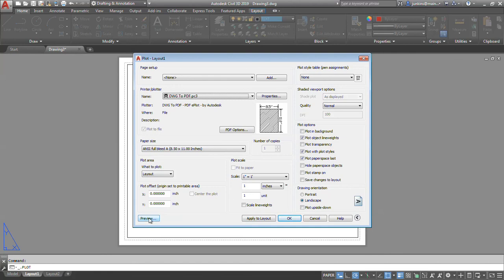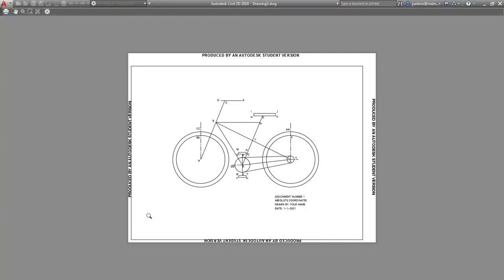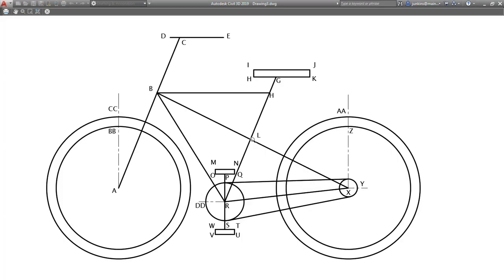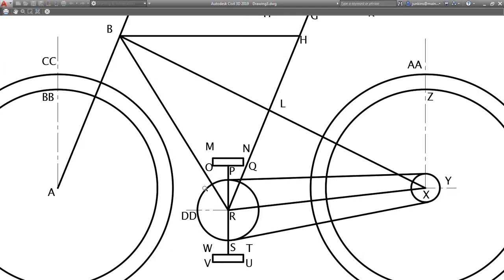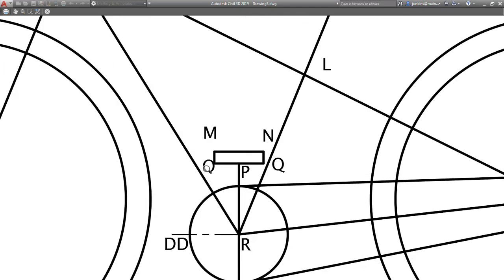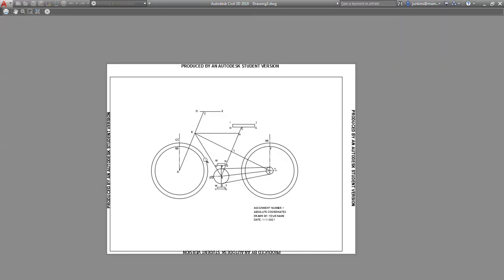If we want, we can preview it. We can see that's an 8.5 by 11 sheet of paper. It's going to put the student version tag around the outside, which is fine. Now if it looks okay and everything appears fine to you, just go ahead. You can actually zoom in on it to check your line weights and whatnot. And if you want to get fussy like I am, I'll notice this O is a little close to the pedal. I'm going to go back.